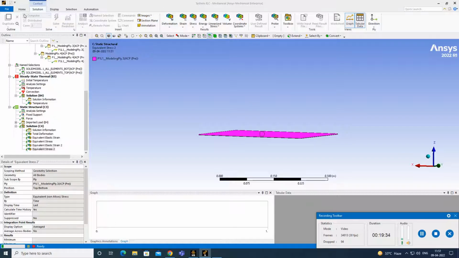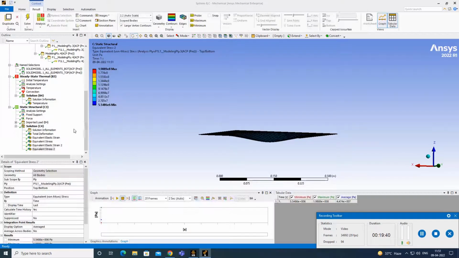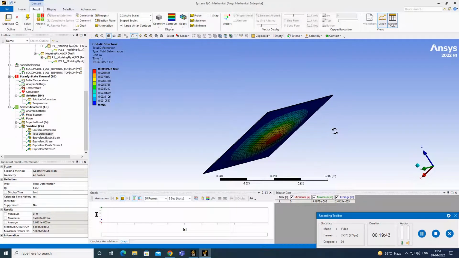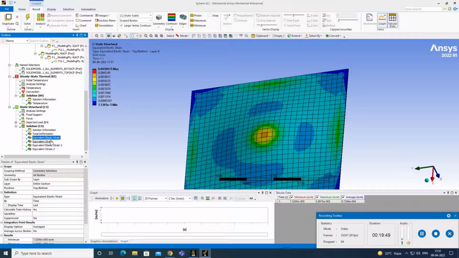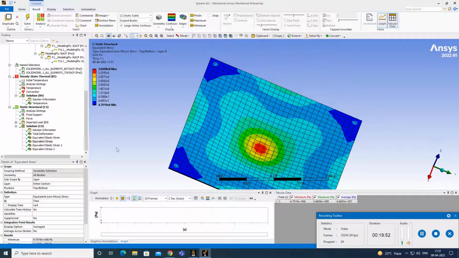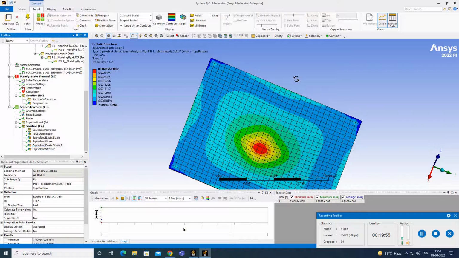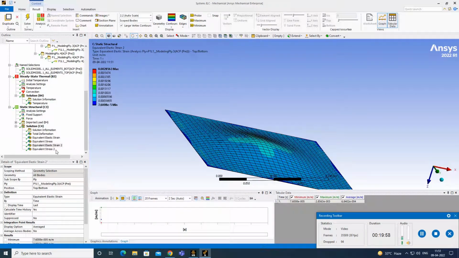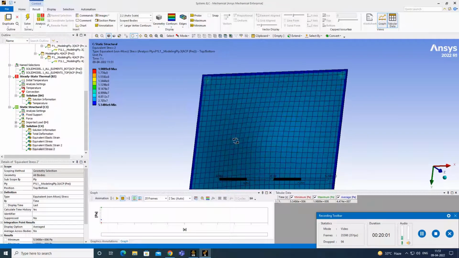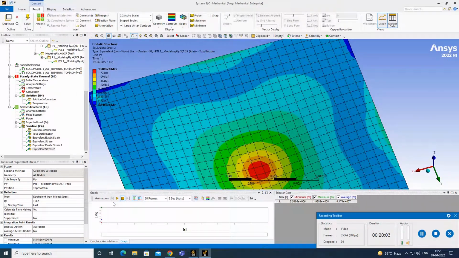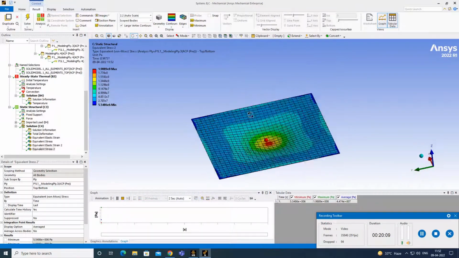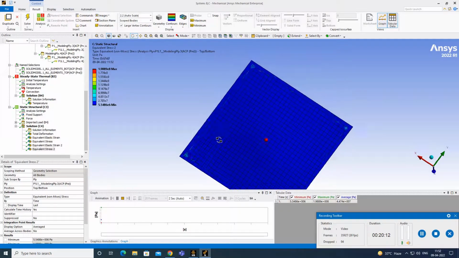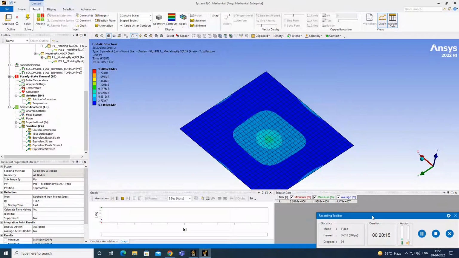Now the solution is about to be done. The solution is done. The total deformation is maximum at the center, then the equivalent strain and equivalent stress in the laminate. Then we can see the equivalent strain in the third lamina and the equivalent stress in the third lamina. From this we can see this animation, because all the edges are fixed.